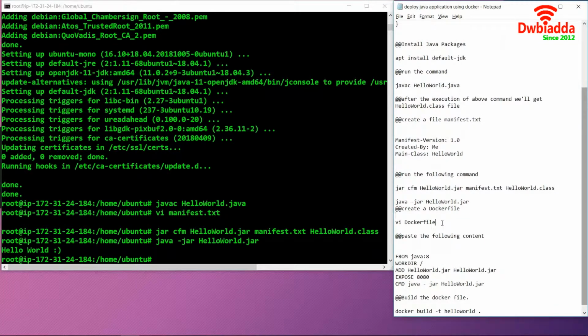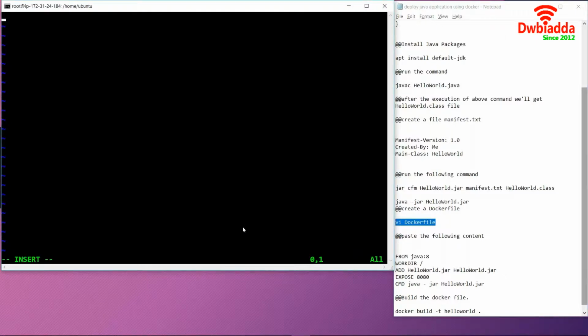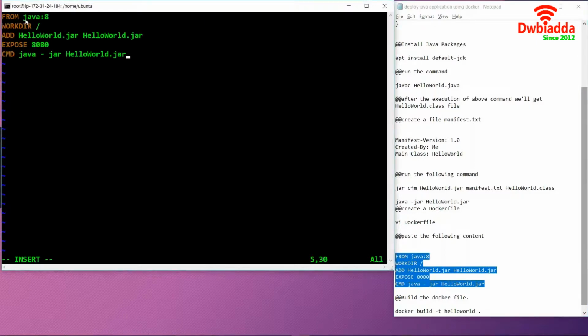Now the next step is to create the Dockerfile. So we will create the Dockerfile using the Vim editor. Here we'll paste the following content in the Dockerfile. We are defining that we are pulling the image from Java, and we are adding our HelloWorld.jar file. Along with that, we are exposing port number 8080, and the command which we are using to execute is the given command.